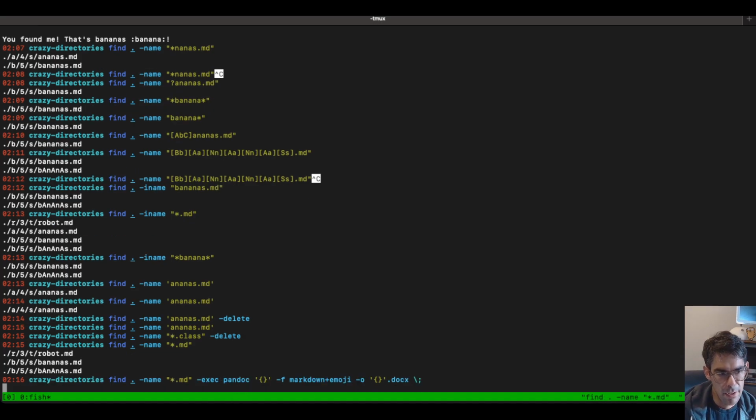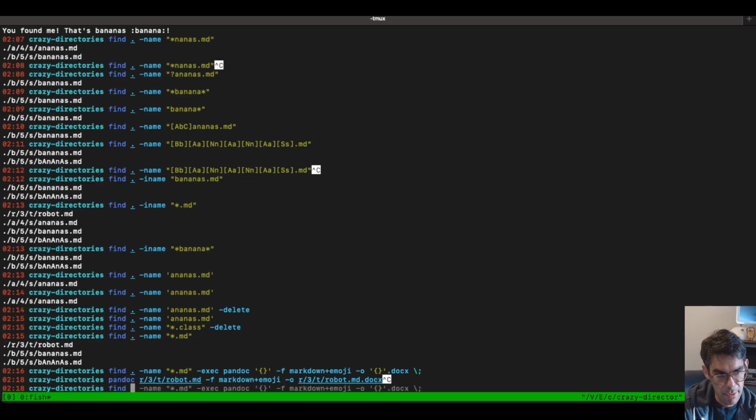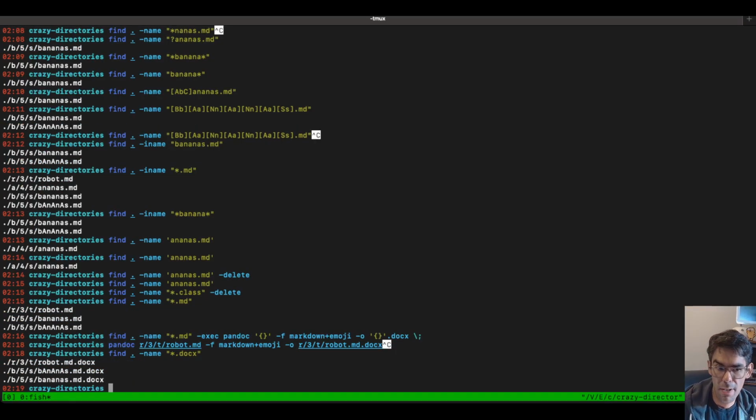So if I press enter here, it's going to go through all of those files and it's going to do effectively pandoc. It's going to paste in the name of this file. So r3t robot.md from markdown plus emoji -o and then r3t robot.md.docx. And it's going to run that for each of those file names. If I run find from the current directory for names that end with docx now, what we're going to see is that there are these 3 Word files that I've created by running find and -exec.